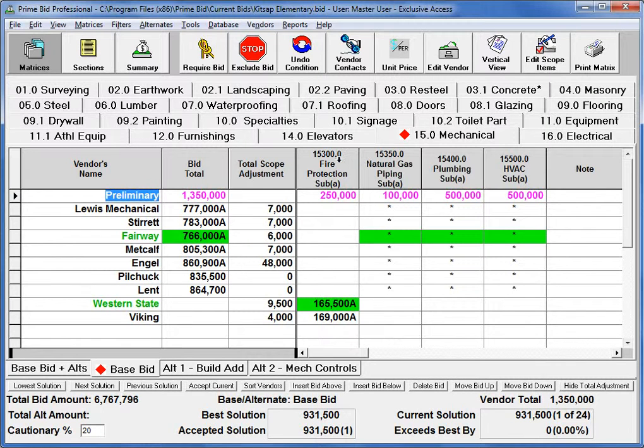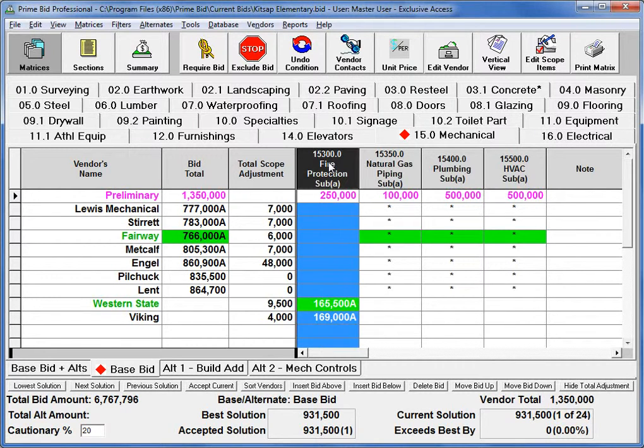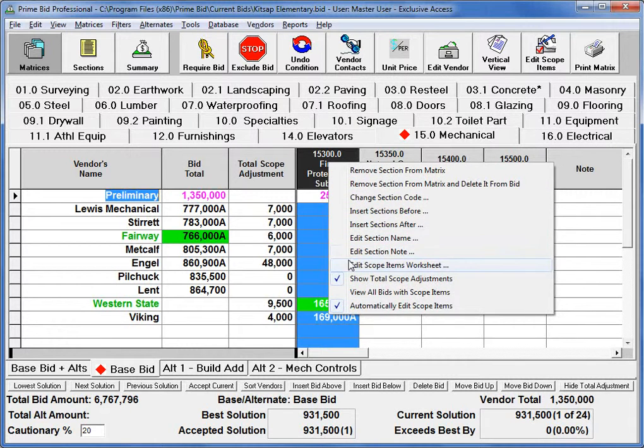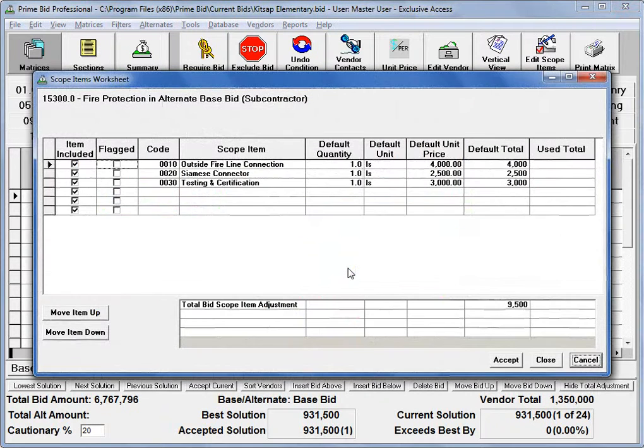If I go in and want to change this scope items list or set it up from the beginning, I can highlight the section of work that I'd like to edit the scope items worksheet for, right-click, and from the menu pick the Edit Scope Items Worksheet option. This will bring up a scope items worksheet, which can have one or even hundreds of scope items attached to it that will be used to identify adjustments to the bid based on included or excluded scopes that might affect the outcome in comparison to other bidders.